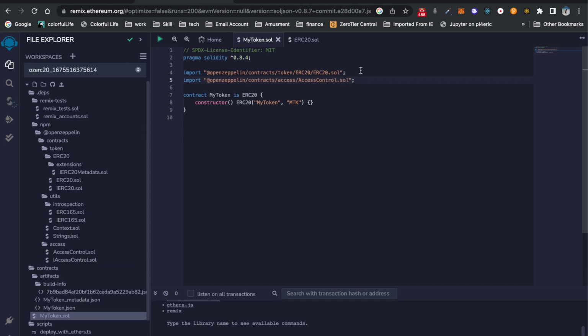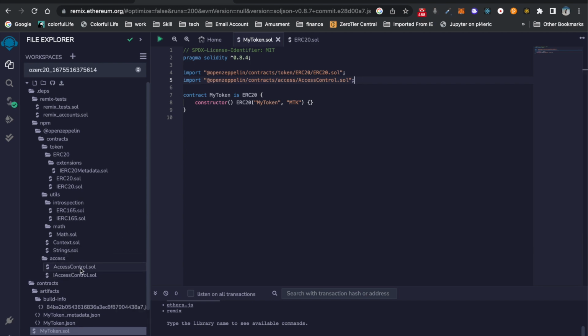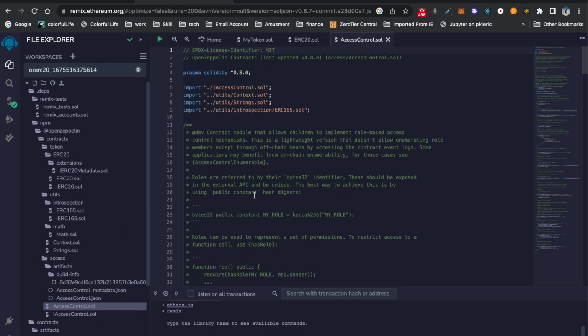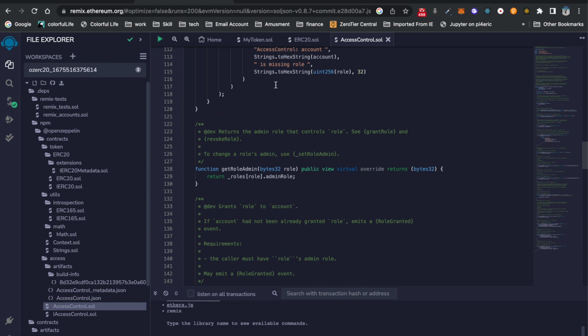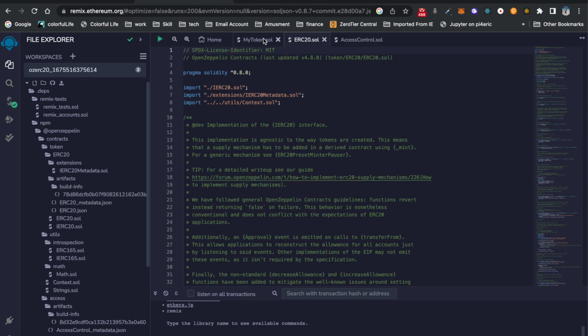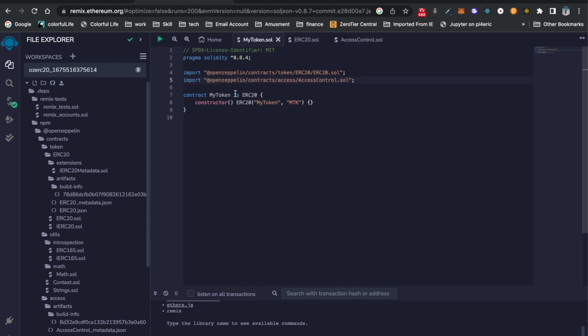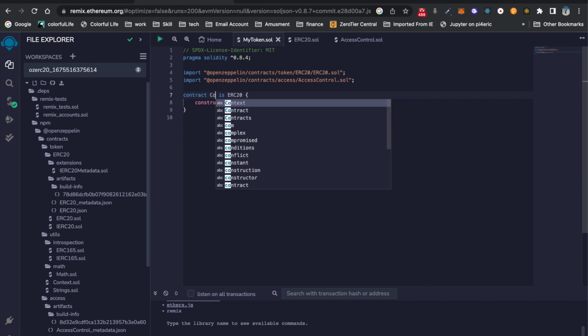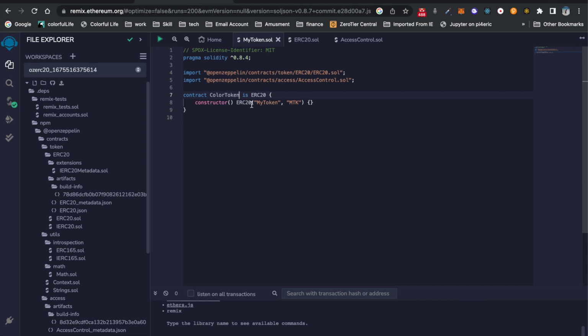Don't forget the semicolon, and you can see now the access control contract will also be automatically imported. Okay, so now we're gonna make use of our token. So we just firstly change the name. We are gonna call it probably color token, right?